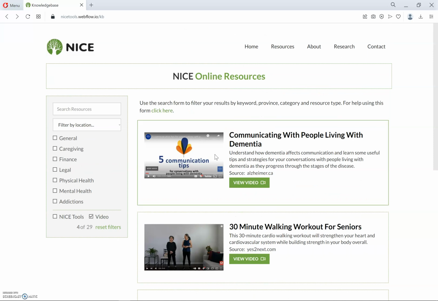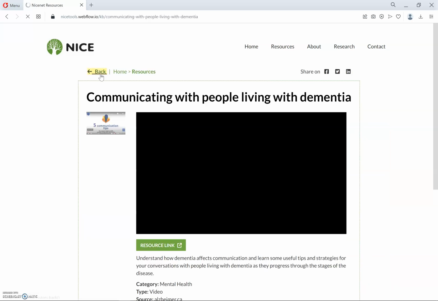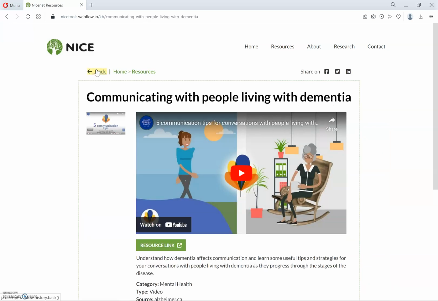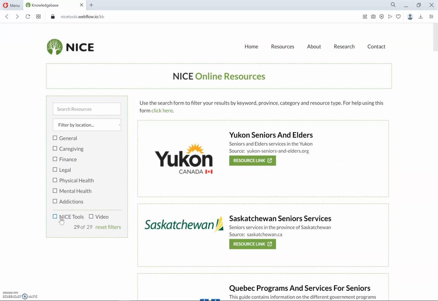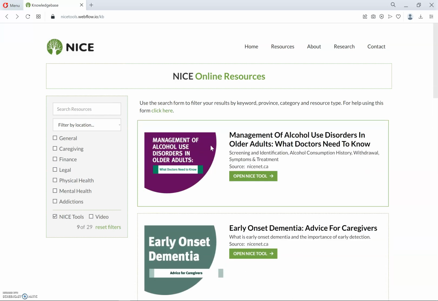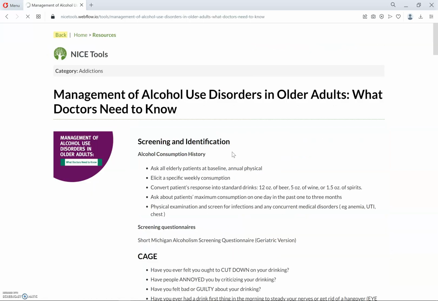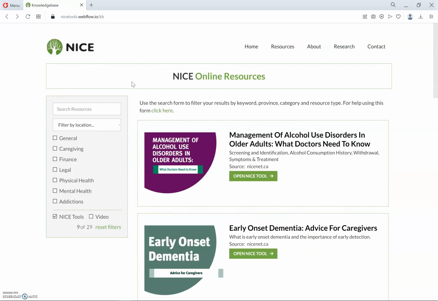And little things to make it easy to navigate. When you click, I've highlighted the back button. So as you search the site and you go to different pages, other than the external pages, you can get back and forth pretty quickly.